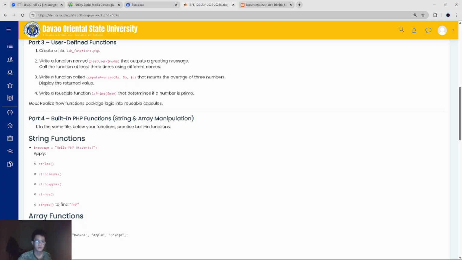So that's part 3. Let's proceed to part 4 of the task. Part 4: build a PHP function for string and array manipulation in this file below your function practice. Apply built-in functions like strlen, strtolower, strtoupper, str_replace, and find.